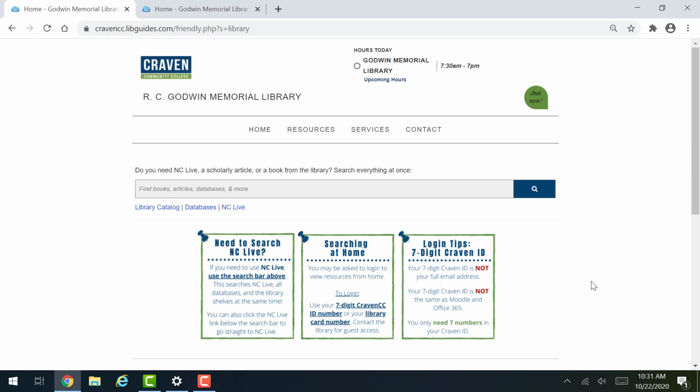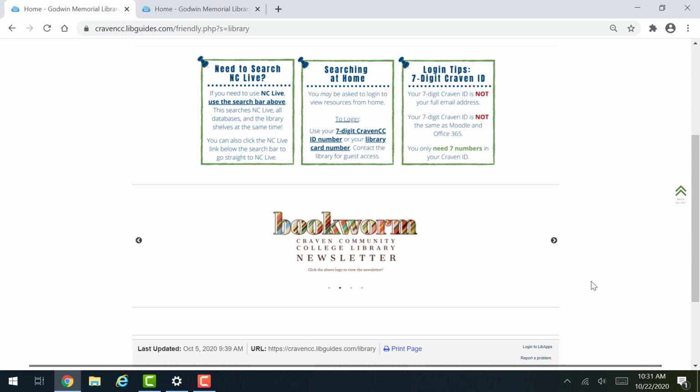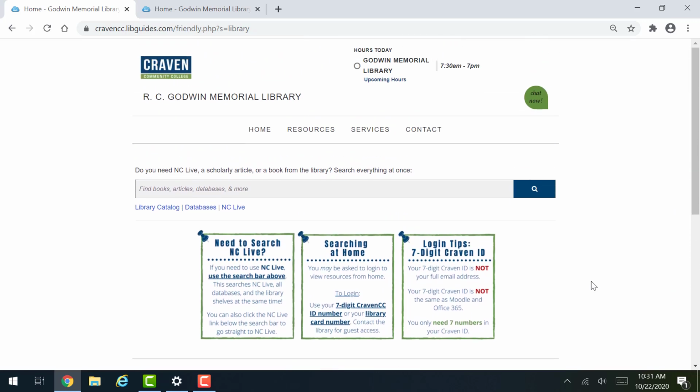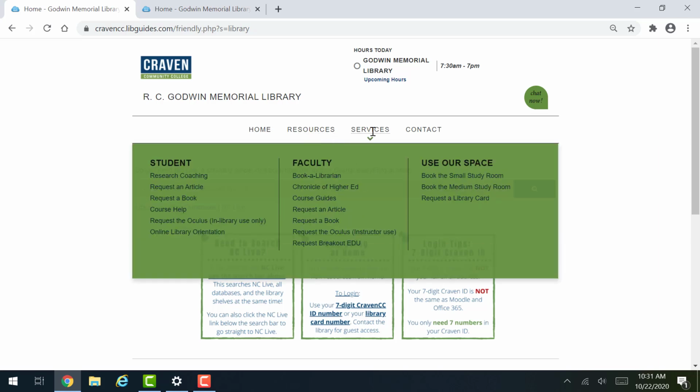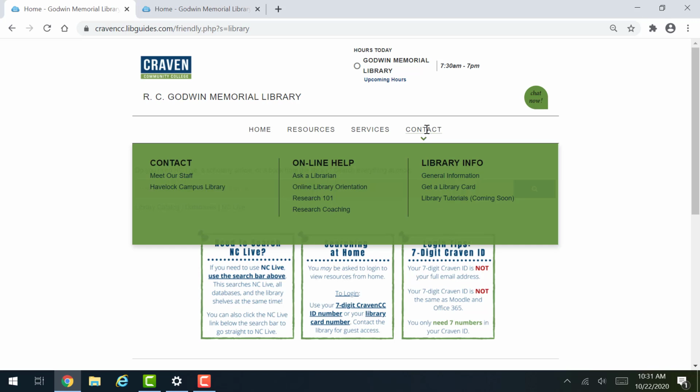The homepage may look a little different if you haven't been here in a while, but we have a new homepage and a new website, and we are excited to share that with you. From this homepage, you can get access to our hours. You can also search for items, visit our resources, see our services, as well as contact us if you have any questions or we can help in any way.